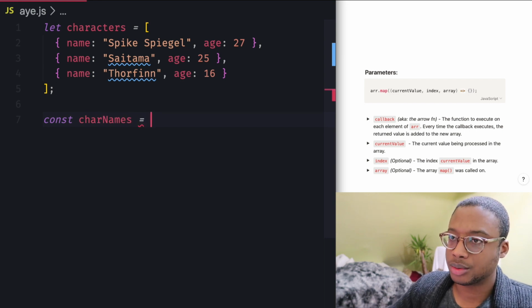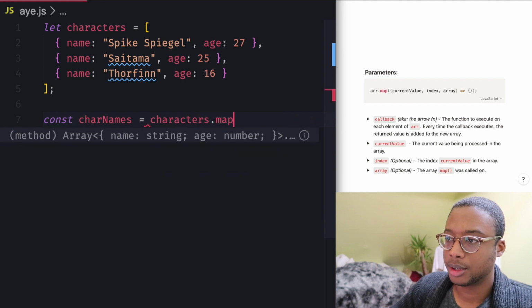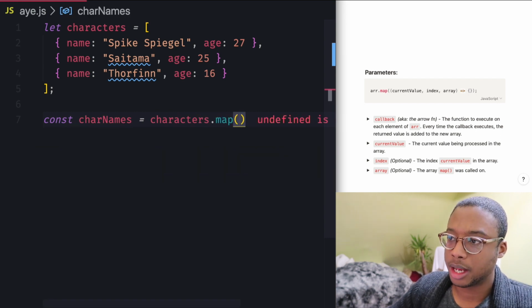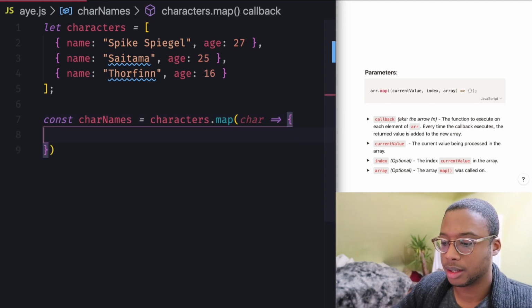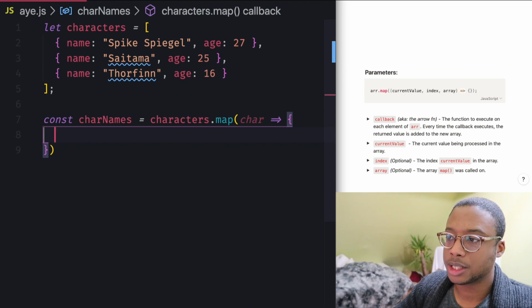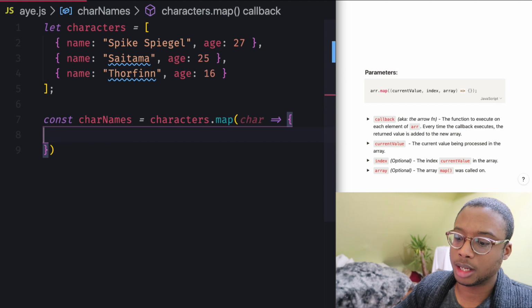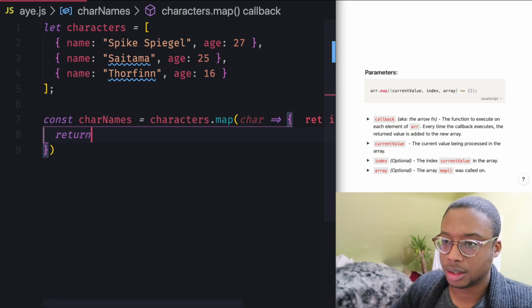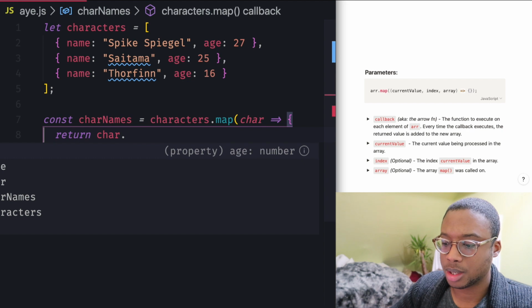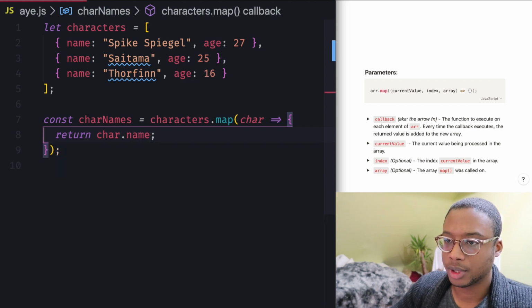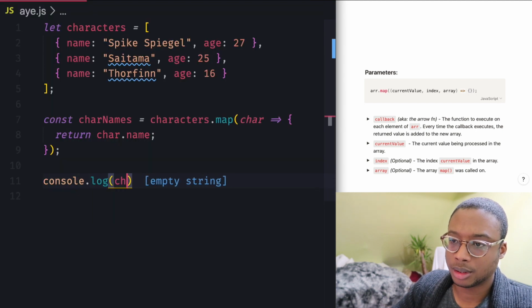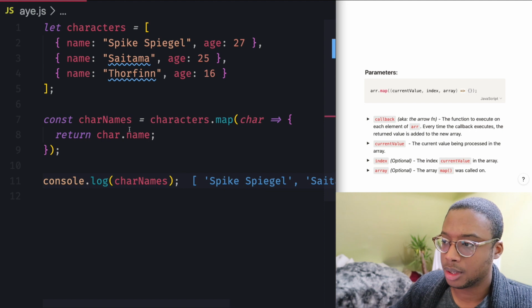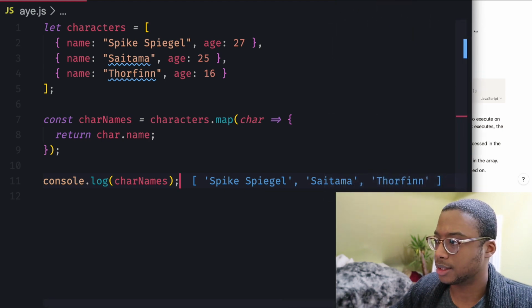And we're going to do characters.map. And then for each character, yeah, that's right. Return, so for each character, what we want is the name. So we're going to return char.name, and then down here, what we're going to do is just log char names. Cool. So let me just go ahead and bring this out a little bit.